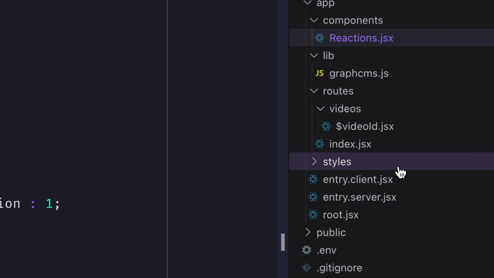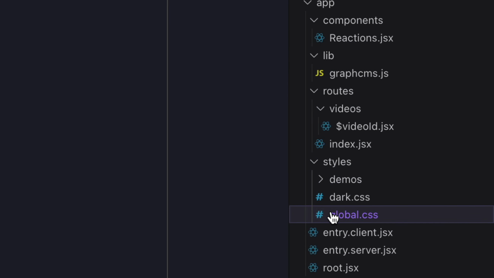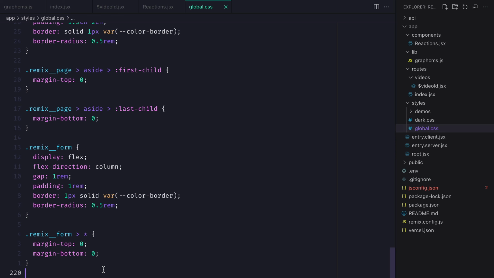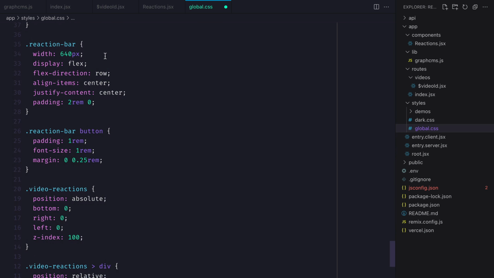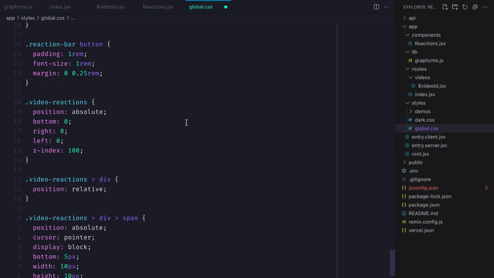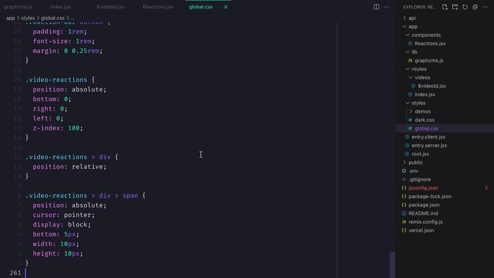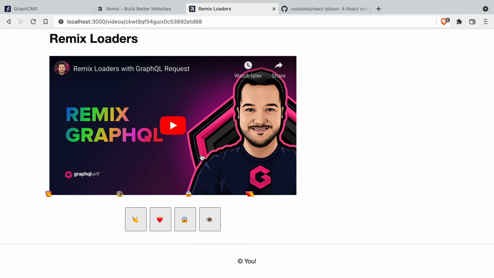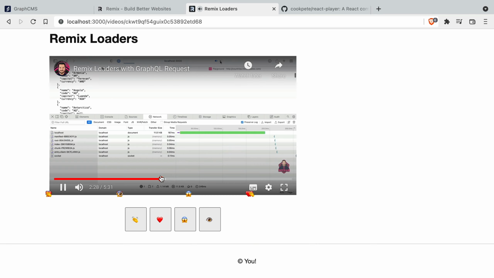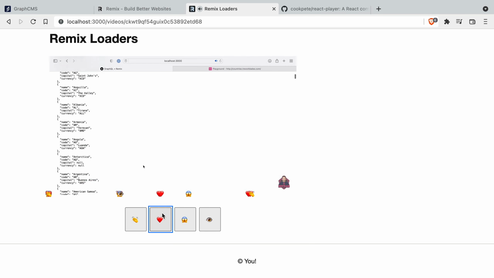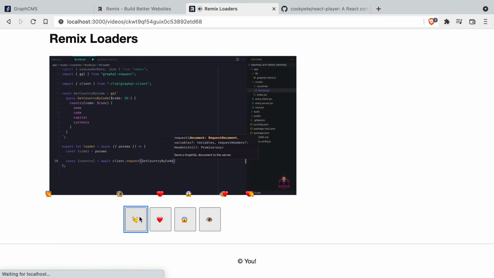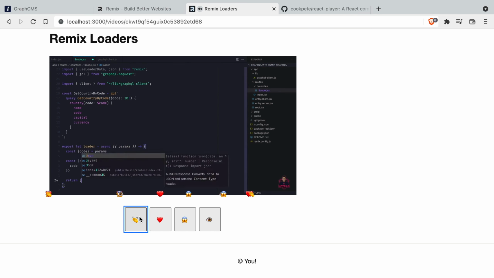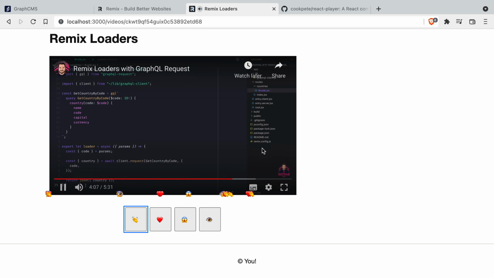Then inside of the global.css file inside of our styles folder, let's paste in some styles. This will style the reaction bar, the buttons inside of those, and the video reactions which will be overlaid on top of the video. And if we scrub to a point in time on the video and click on one of the reactions, this will then be placed on that timeline so we can see at what point during the video someone reacted and what that reaction type was as an emoji.